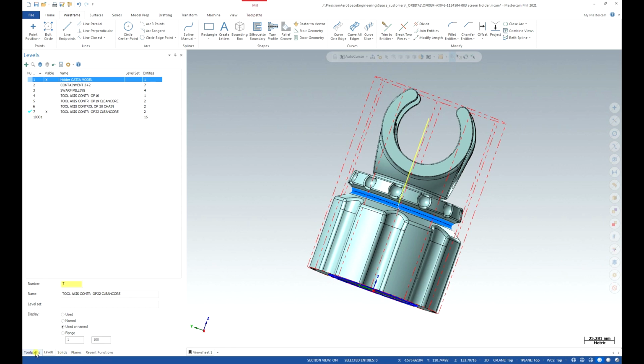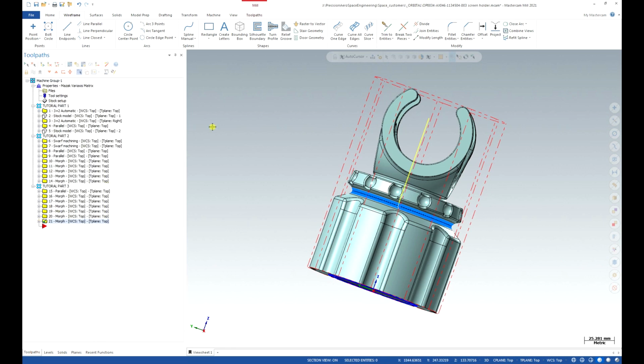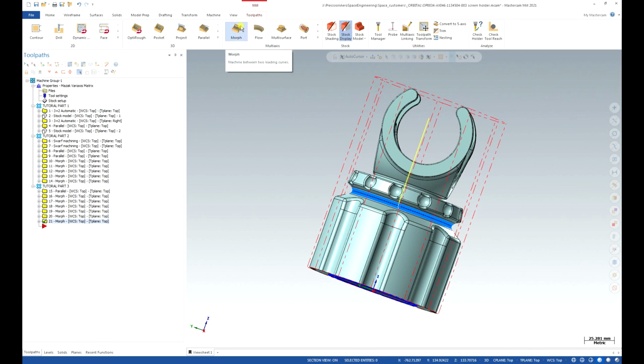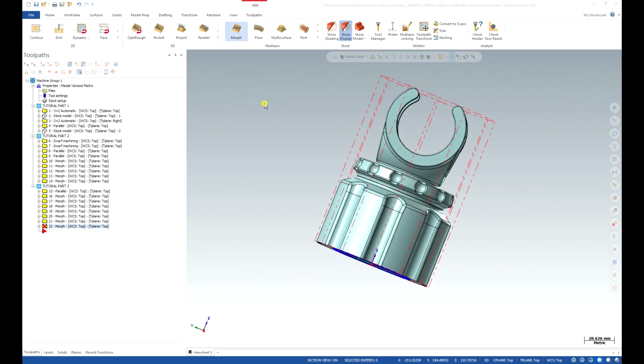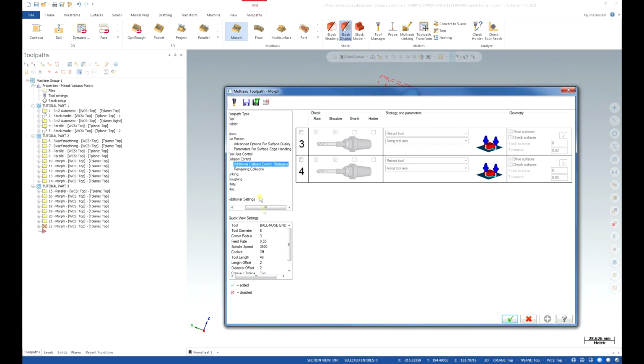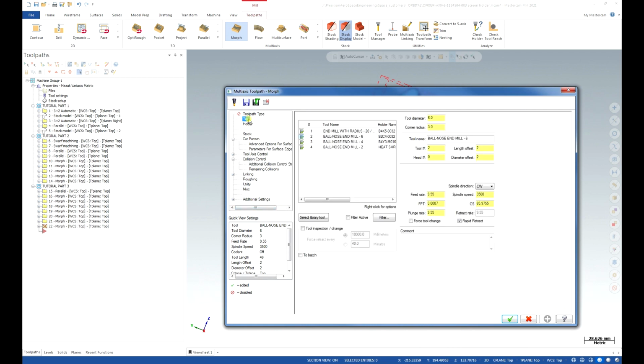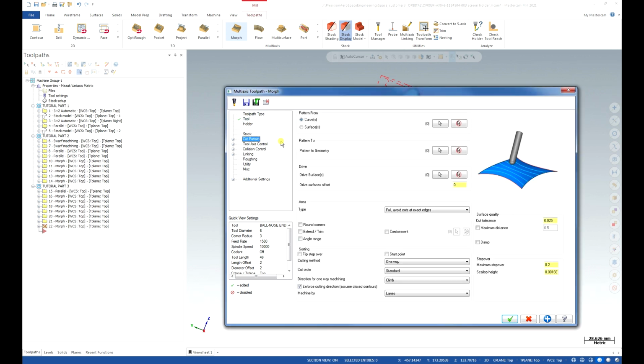Let's go back to our toolpaths and select our next one, Morph again. I'm going to bring default settings from the Mastercam default file, and let's start from the top. Let's use a 6 mm ball nose, with my feeds and speeds. Now let's move to cut pattern.